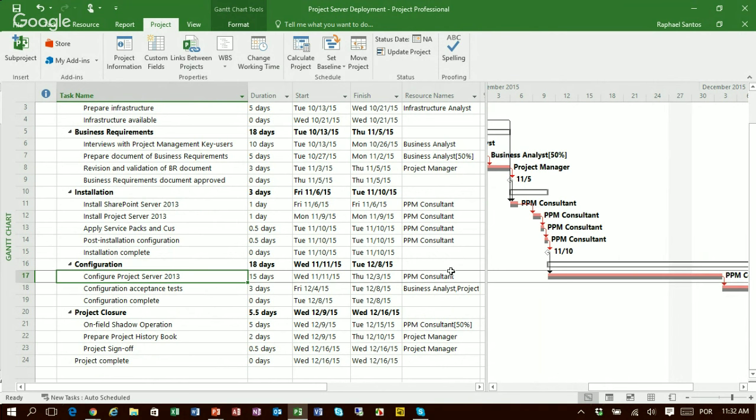So let's say that we are going to have a day in this task in which the PPM consultant, the resource that is responsible for conducting this task, configuring project server 2013, is not going to be available in one day of this task because of a medical leave, or because he's committed with a different project, or he's going to a conference. He's not going to be available to work in one particular day of the project. So let's say that on December the 1st, he's not going to be available.